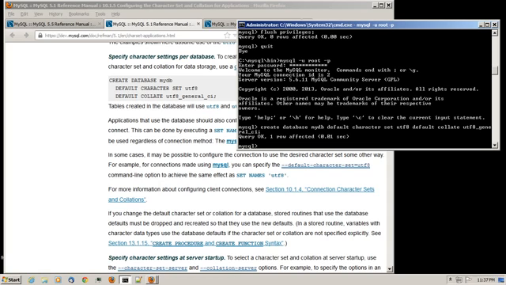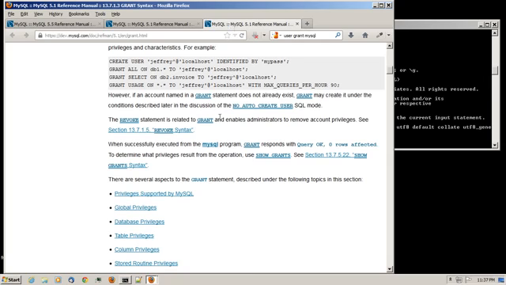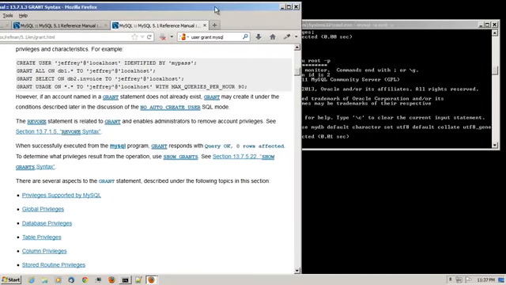Now what I will want to do is create another user account that will only be able to access the MyDB database, taking us to the third tab of the MySQL instructions.